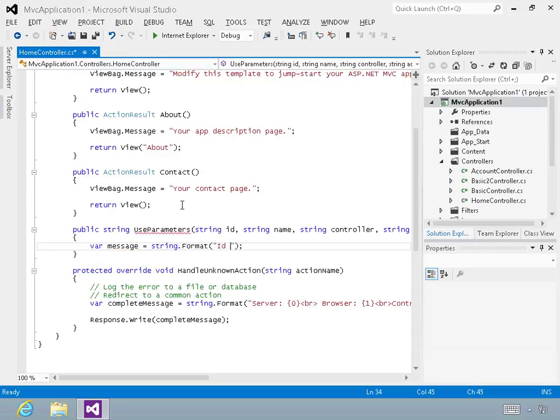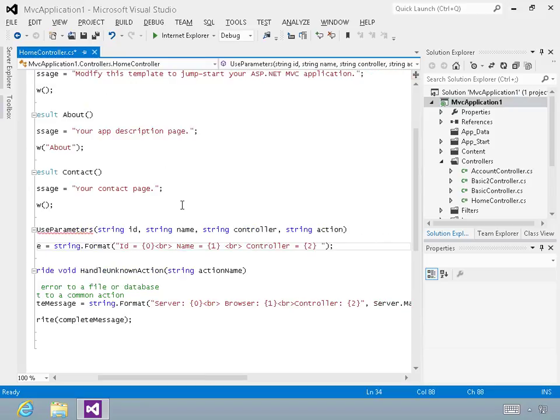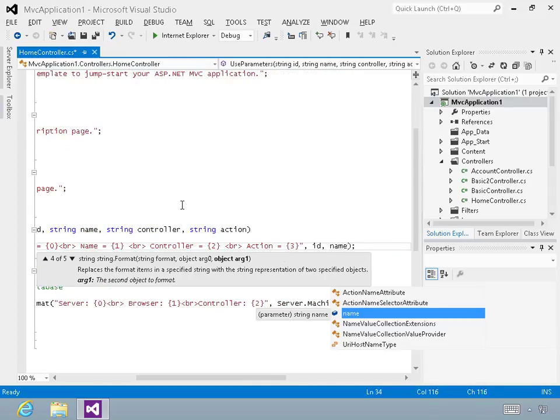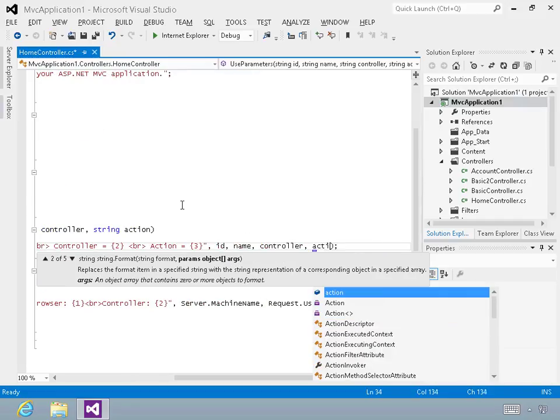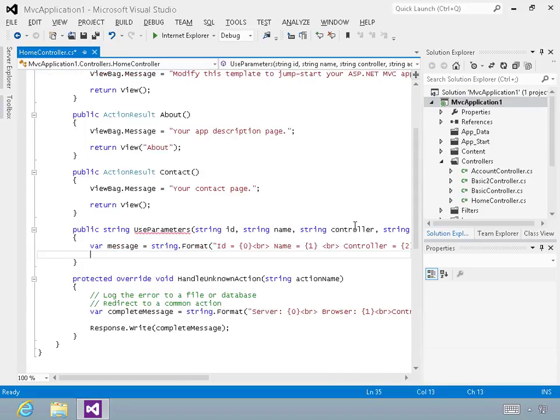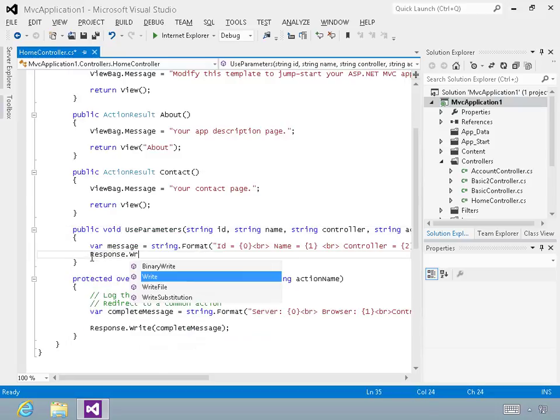Okay, so let's just say ID equals whatever the ID happens to be. Put a line break in there. The name equals whatever that parameter happens to be. The controller. And the action. And all I'm going to do is just plug in those parameters just so you know they're coming in. So what I should get when everything is working correctly is a string that just lists out our parameters for us and then displays those. And I'm actually going to, let's see, let me do it this way. And then I'm going to write out the message.